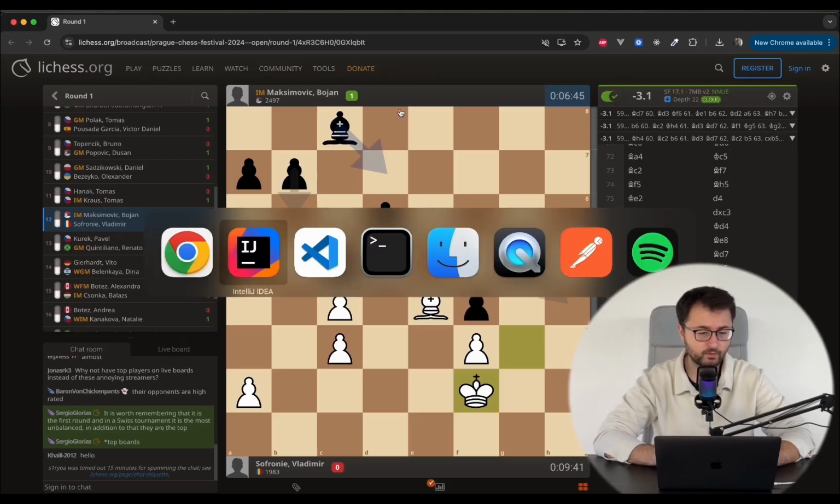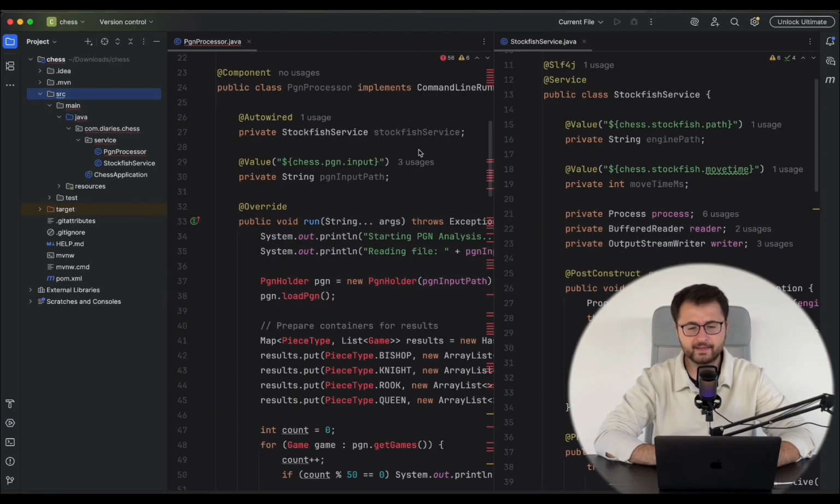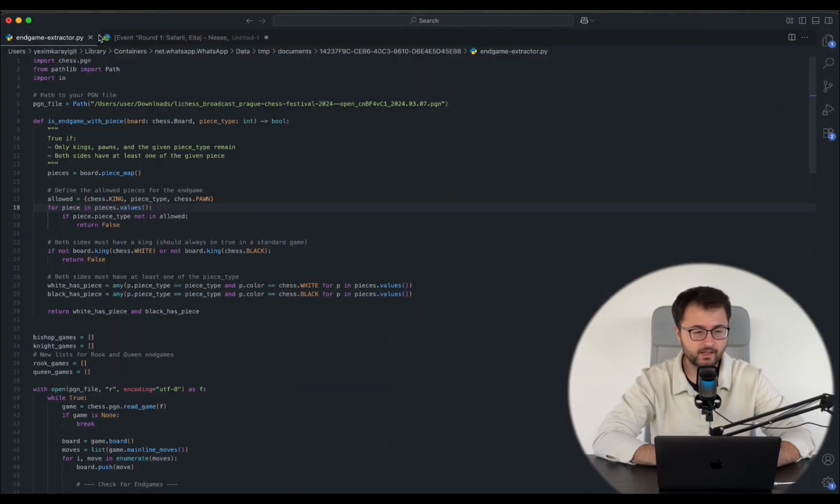So I'm going to go back to IntelliJ, and here we have 2 Java classes, 2 LLM generated Java classes, and these classes have been implemented by LLMs using this Python file. This file is called endgame extractor because I have been using this Python script for a long time now.